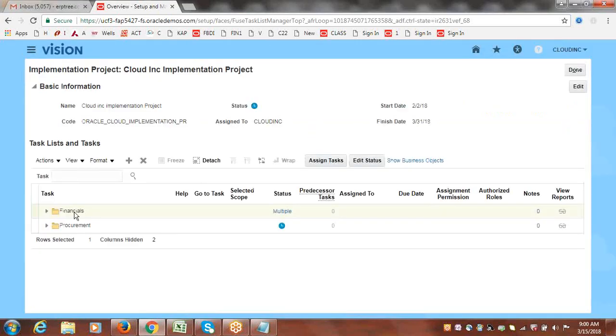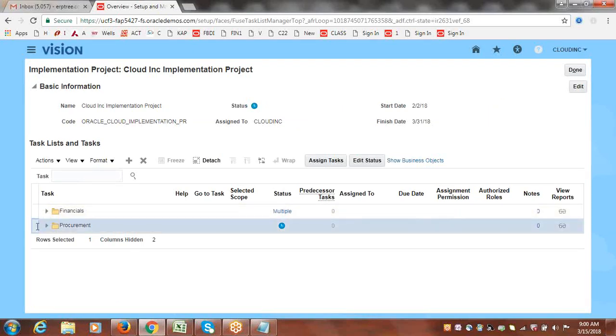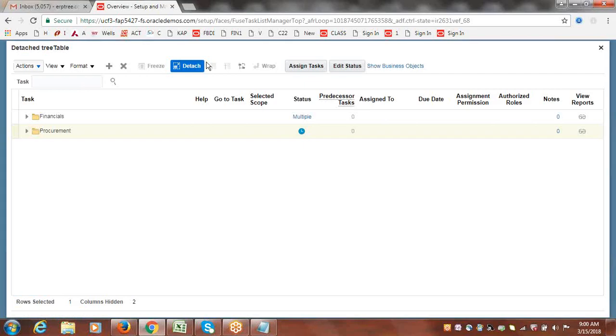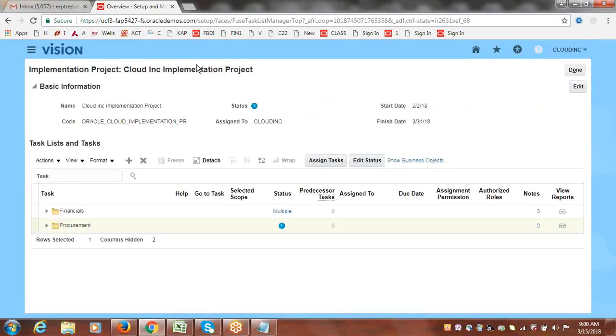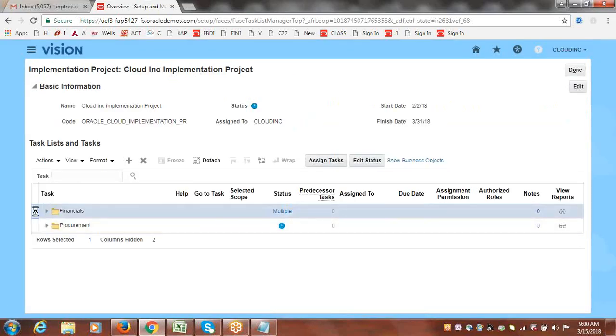Maybe I want to keep this as is and expand procurement and work on that, so I want to keep two screens here. In that case you can do that. You can select any one of these and you can freeze and detach. That's how that freeze function will work. If you click on that, it will open one more. If you click on this detach, it will be disabled. So that's the meaning of freeze.